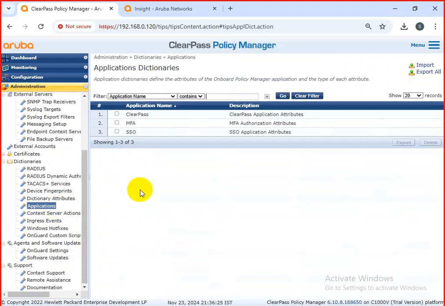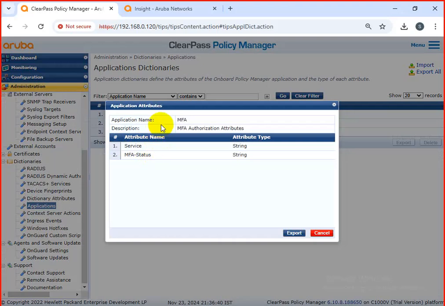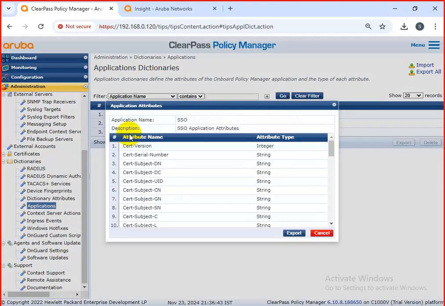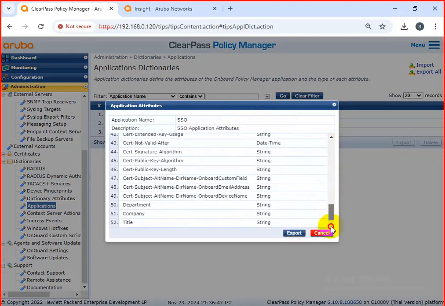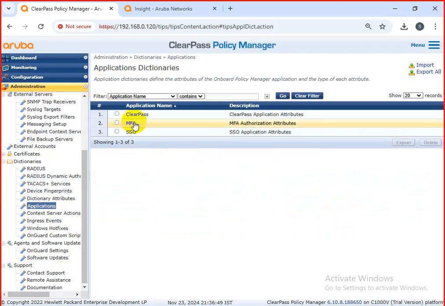For third-party applications, ClearPass login happens with the help of application onboarding: API-based SSO login, MFA login, ClearPass. These are the requirements for configuring the particular SSO and access to them. These are the default strings. Three are already there for application dictionaries.